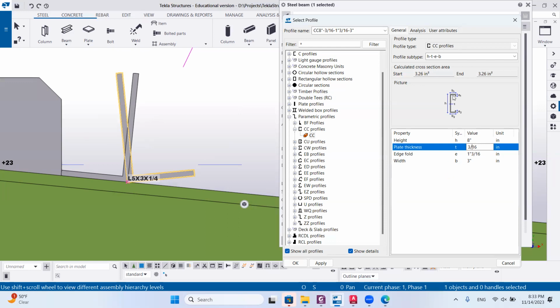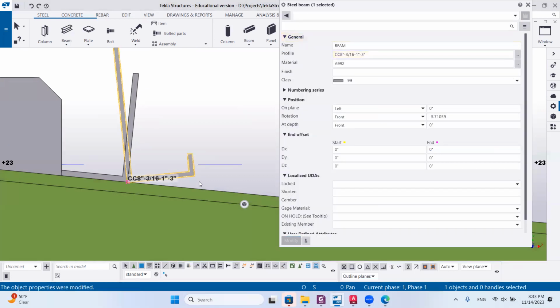The fold, this lip here, E1. Okay, something around 1 inch will be good. So you can use this section for your project. You don't need to worry about the design of purlins. So I will say apply, okay, modify.